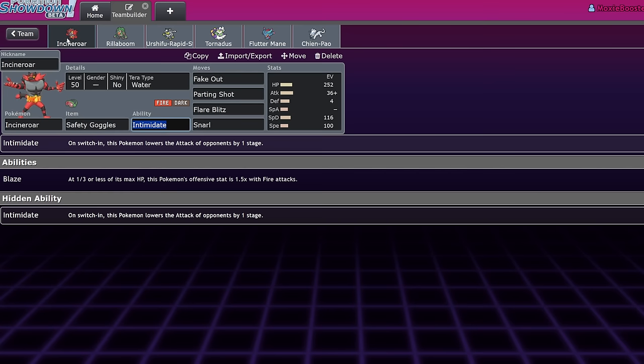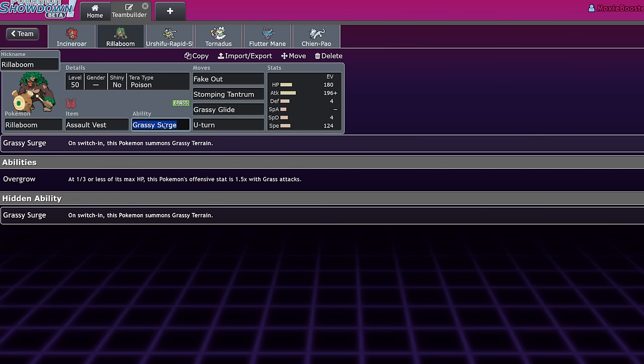That's the main reason Landorus and other ground types run Stomping Tantrum or High Horsepower, because the spread ground move Earthquake is just no longer a good option in VGC, purely due to the existence of Grassy Surge Pokemon like Rillaboom and, in the past, Tapu Bulu.